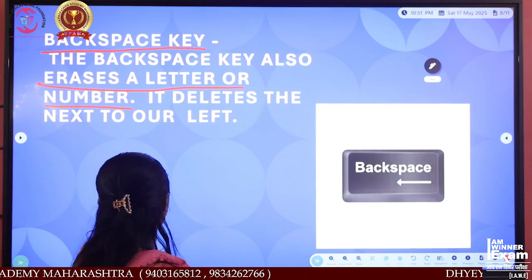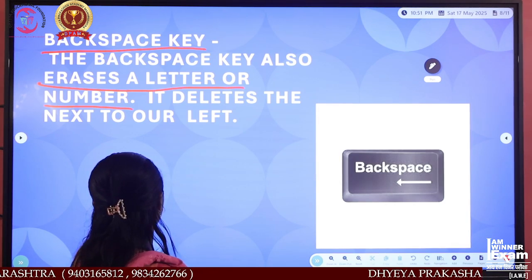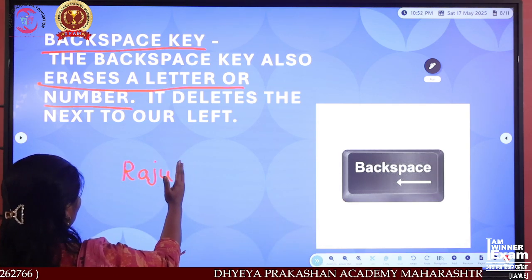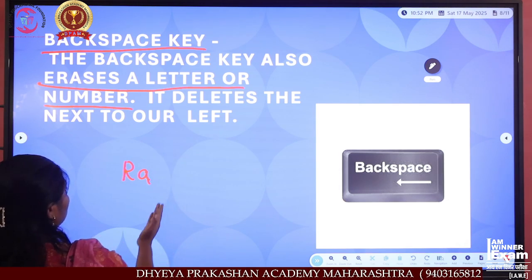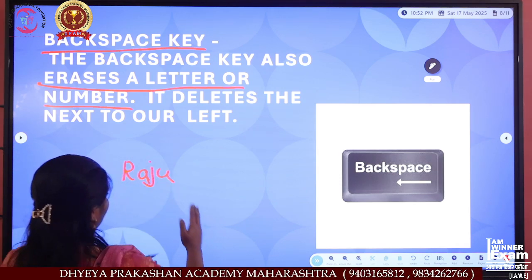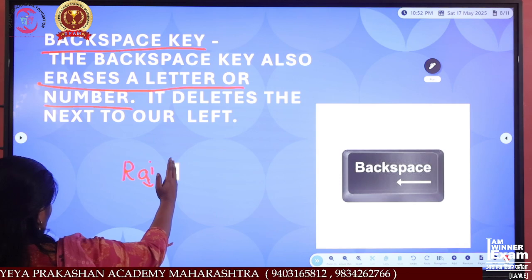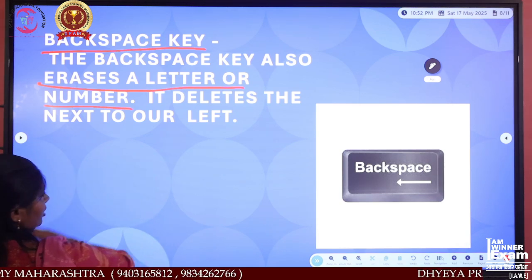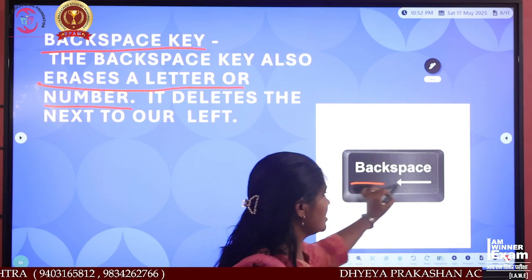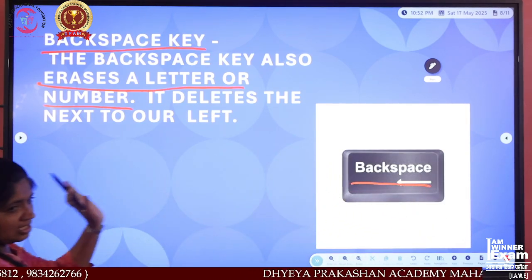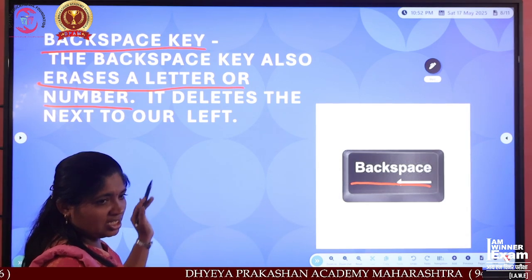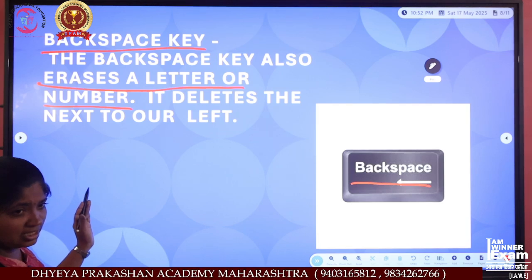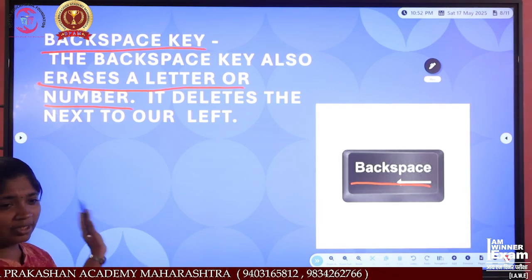Okay. Now Raju. The backspace key also erases a letter or number. It deletes the character next to our left. It is called the backspace key.